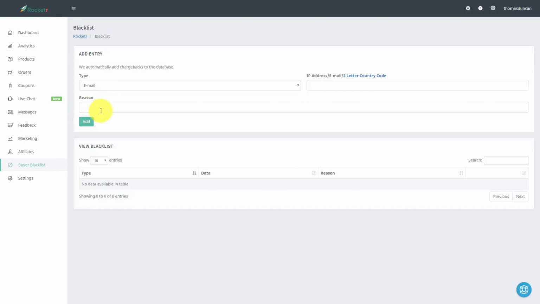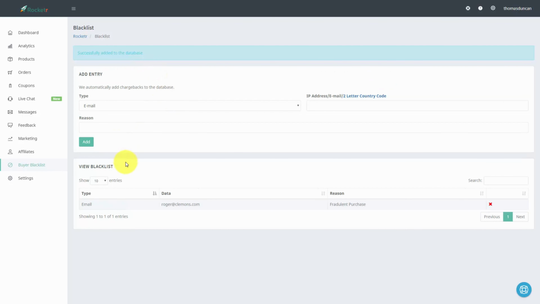Whenever you add someone, you can actually put a reason as to why you want them blacklisted. So in this particular case, if you want to put the IP address, you'll place that in this area, or the email address, or even the 2-letter country code, which Rocketer will give you a hint for. You want to write in the reason and then click add. Now, there could be a case where you discover that this person does not belong on the blacklist. If that is the case, you're just going to go to view your blacklist, and then you're going to click delete. We'll take that person off of your blacklist.